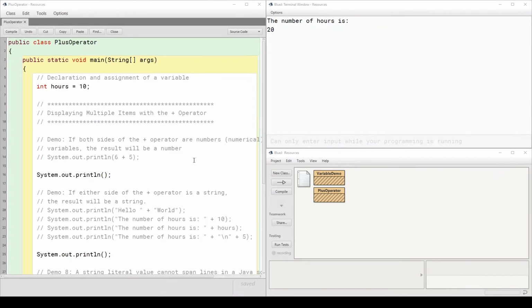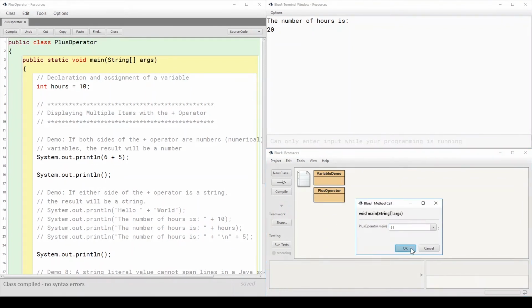In this demo, we will learn how to use the plus operator to concatenate items as we print them. Here I have a variable hours, it's of type int, and it's assigned the value 10. The first demo is going to show you how to add numbers. So if you have pure numbers added to each other in a print or println statement, Java is going to treat this as adding two numbers. And in this case, if you run it, it's going to show you the value 11.